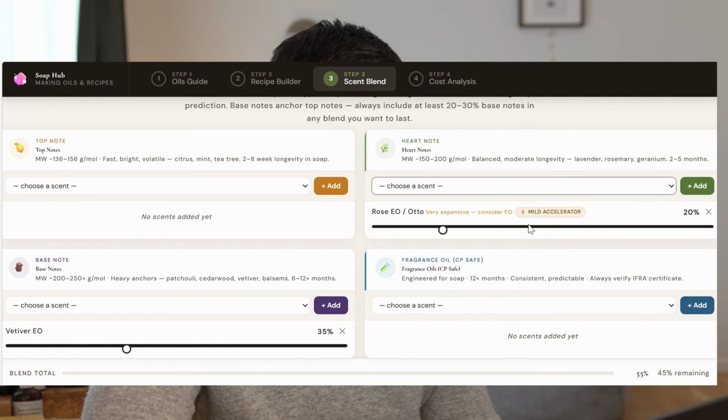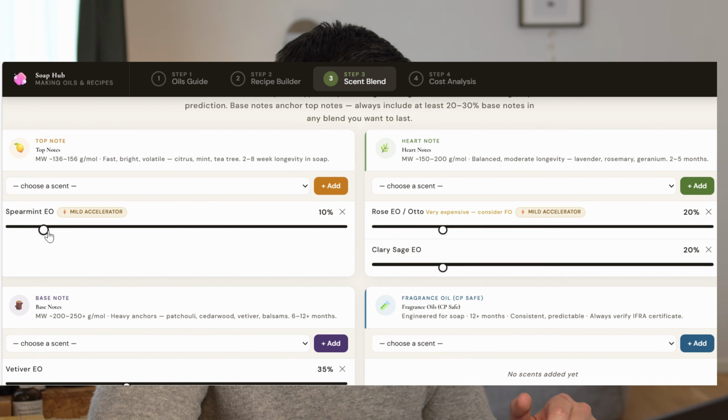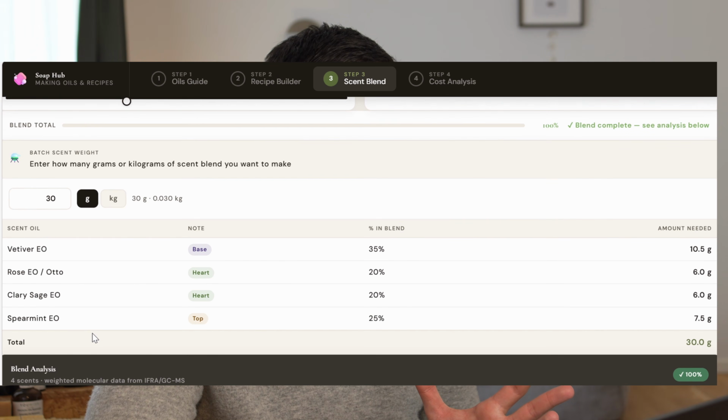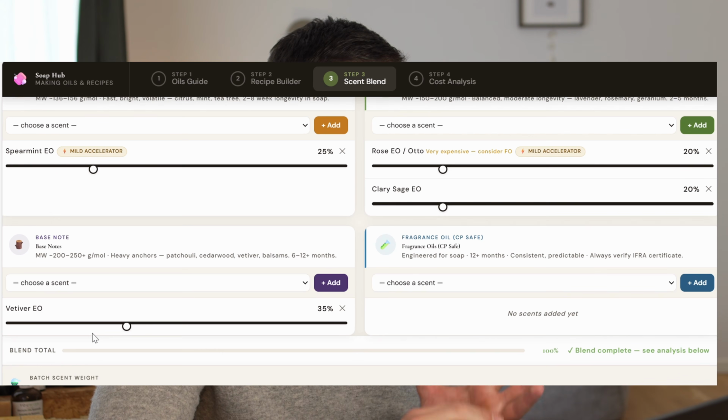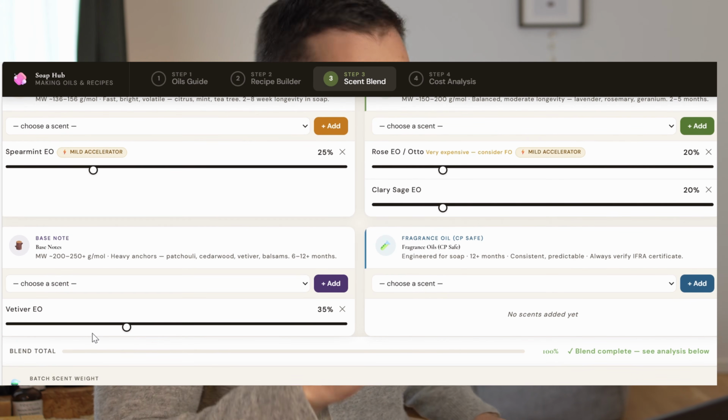Then we're gonna go ahead and add clary sage, which is very green and herbal. And then we're gonna go ahead and add our spearmint up to 25%. And now our essential oil blend is complete. We basically have vetiver, we have rose, we have clary sage, and we have mint.